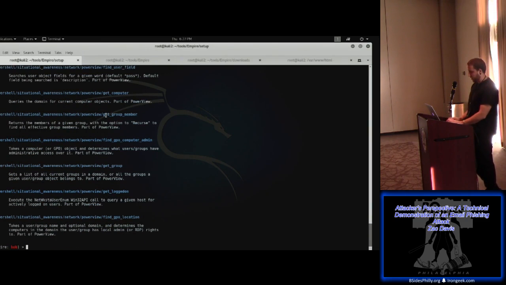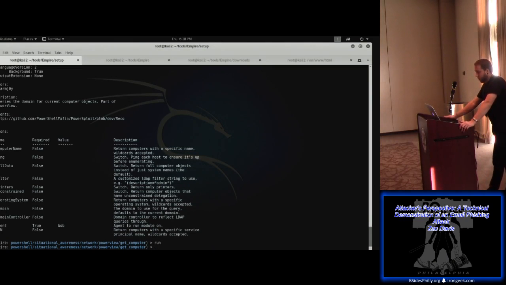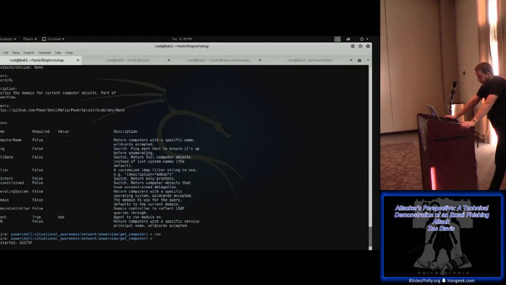So the first thing we want is a list of users on the network, or a list of computers on the network. So we're going to use module, situational awareness, network, PowerView, get computer. There are some options you can set. We don't need to set any of them. We're ready to go. So we're just going to click run. Should start a job for us. And it's going to kick us back all the computers.